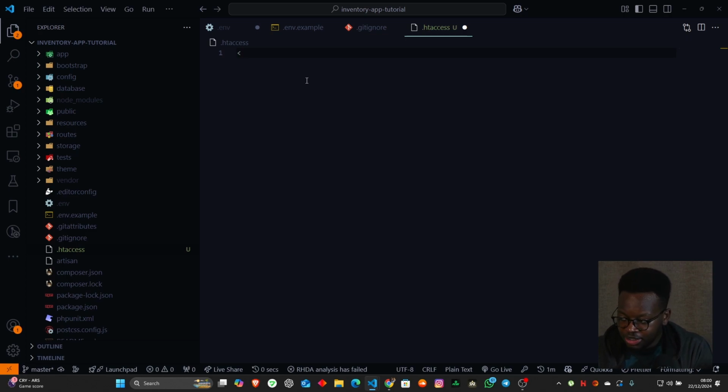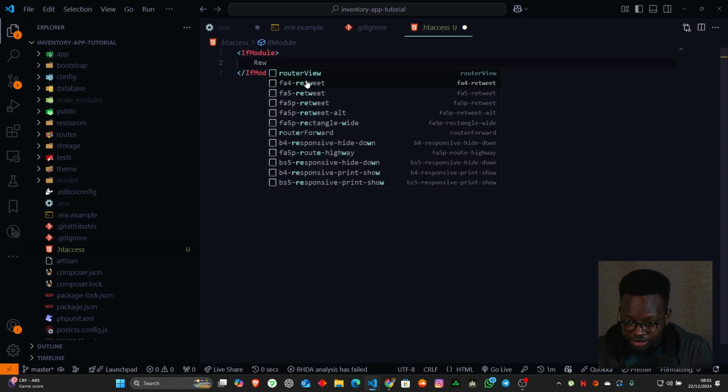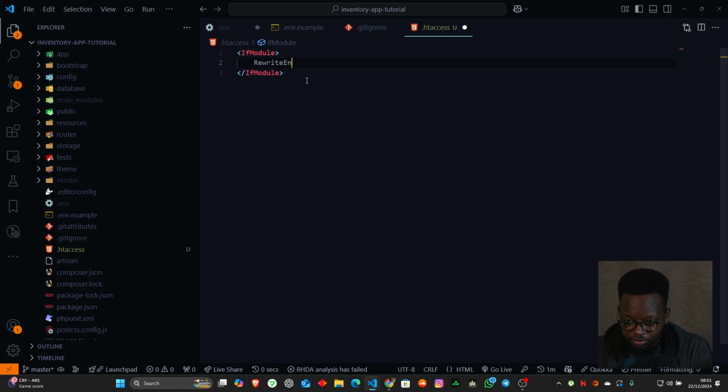So I'm just going to come and say IfModule, all right? And I'm going to close this off like so, /IfModule. So inside this IfModule right here, I'm just going to say rewrite engine, all right? And then I'll say on, and then underneath I'll say RewriteRule.